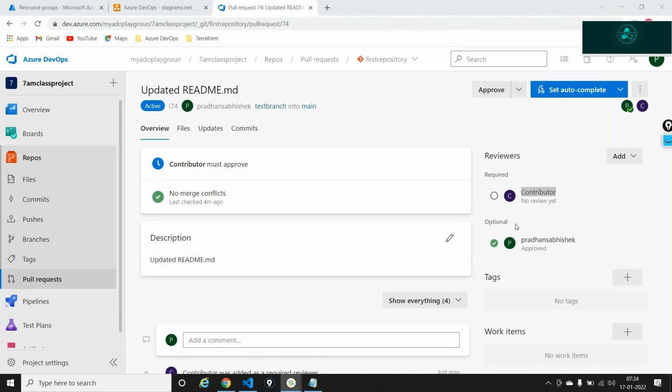Does that answer your question? Okay. Yes, yes. So what if the contributor moves out of the organization? So we will be able to change the contributor's name there? Yeah, you can change that at any given point in time.